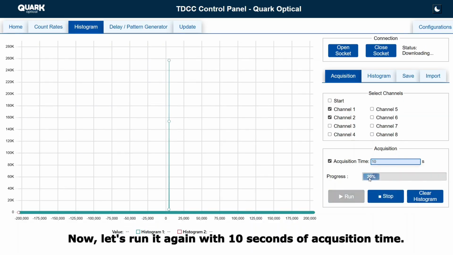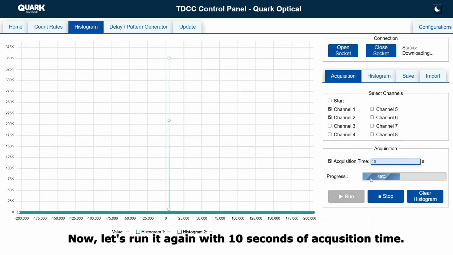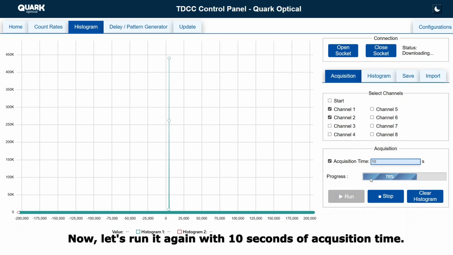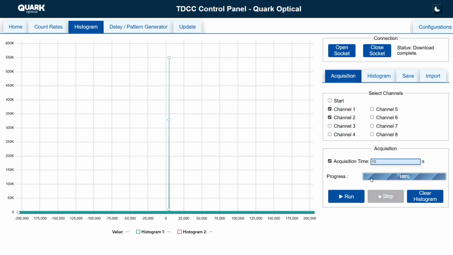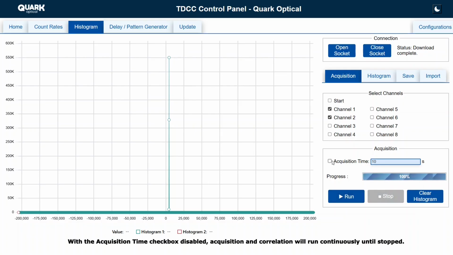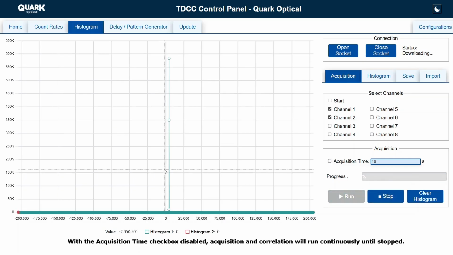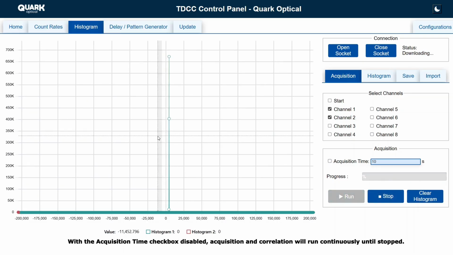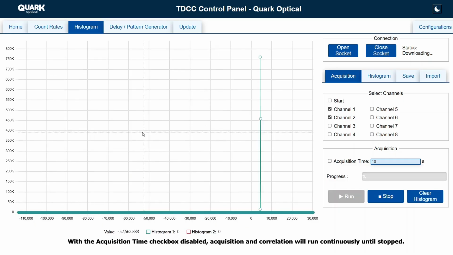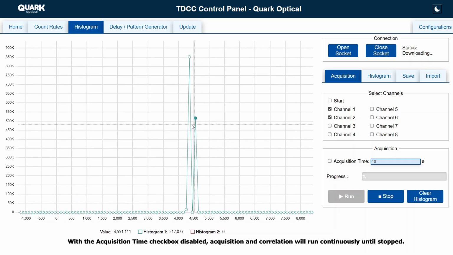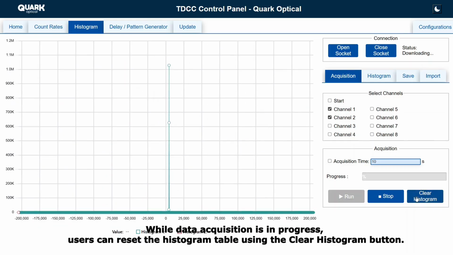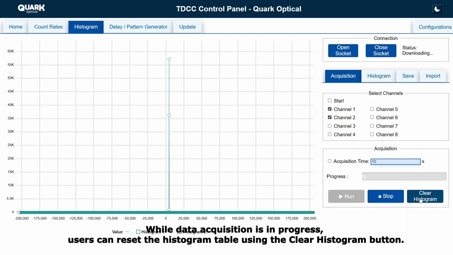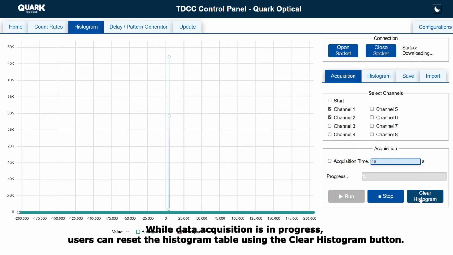Now let's run it again with 10 seconds of acquisition time. With the acquisition time checkbox disabled, acquisition and correlation will run continuously until stopped. While data acquisition is in progress, users can reset the histogram table using the Clear Histogram button.